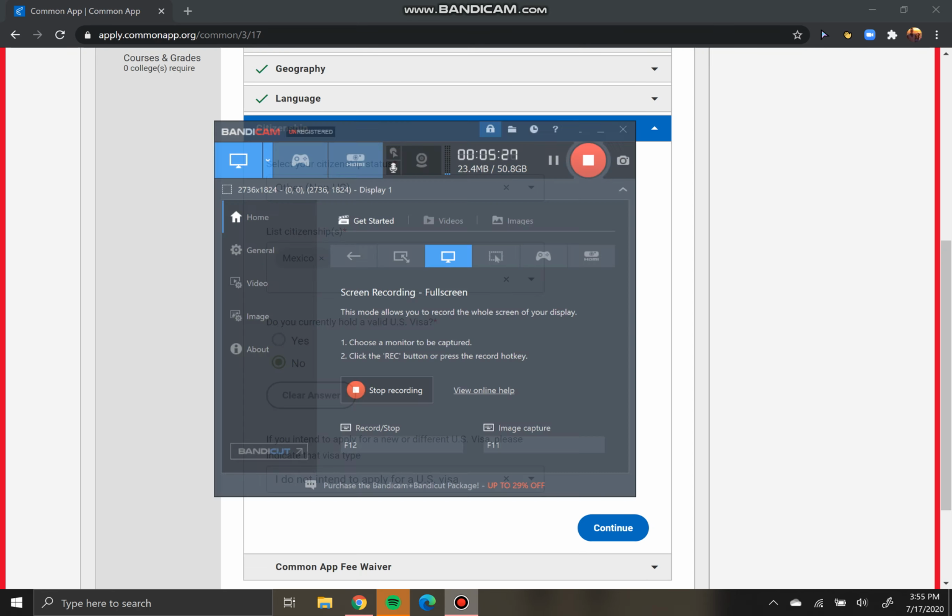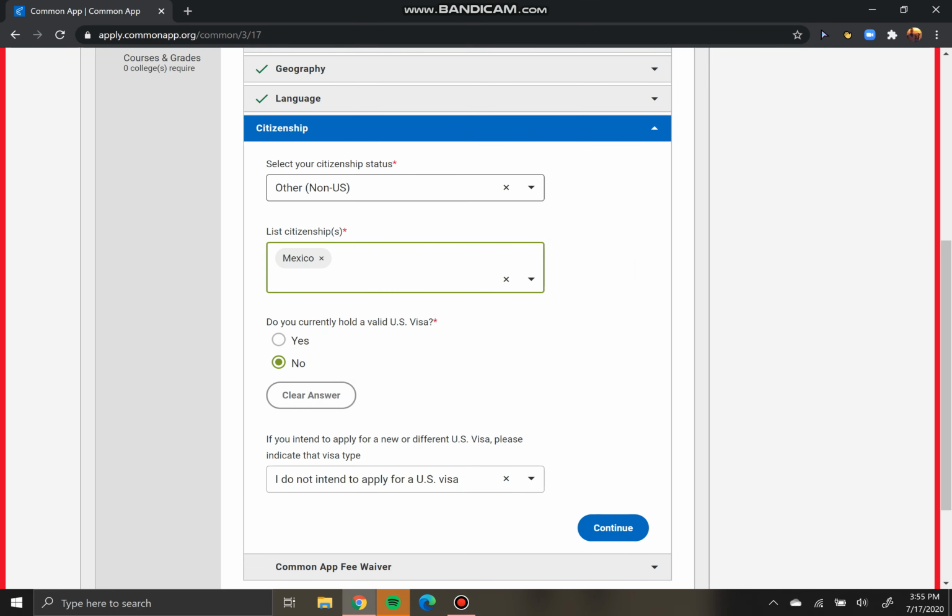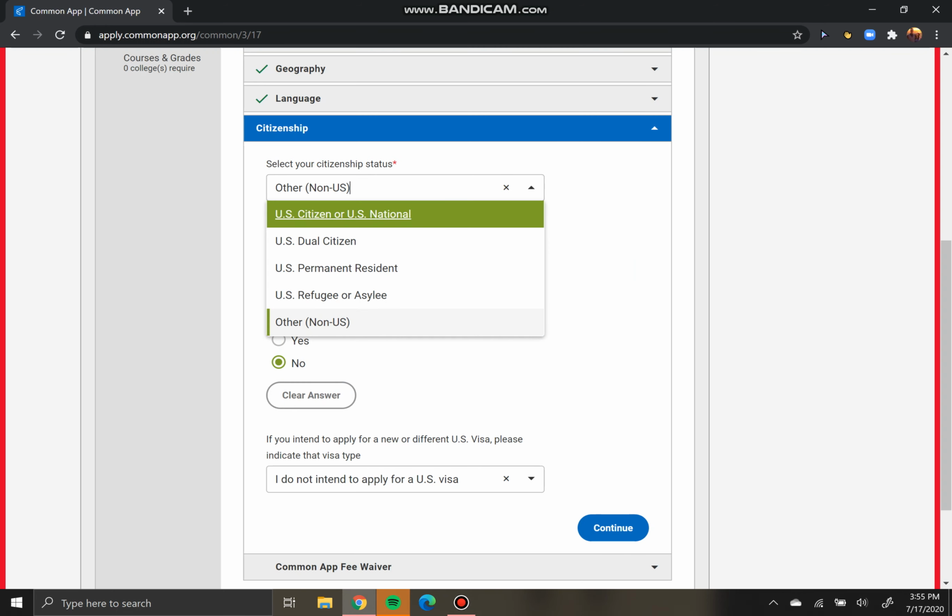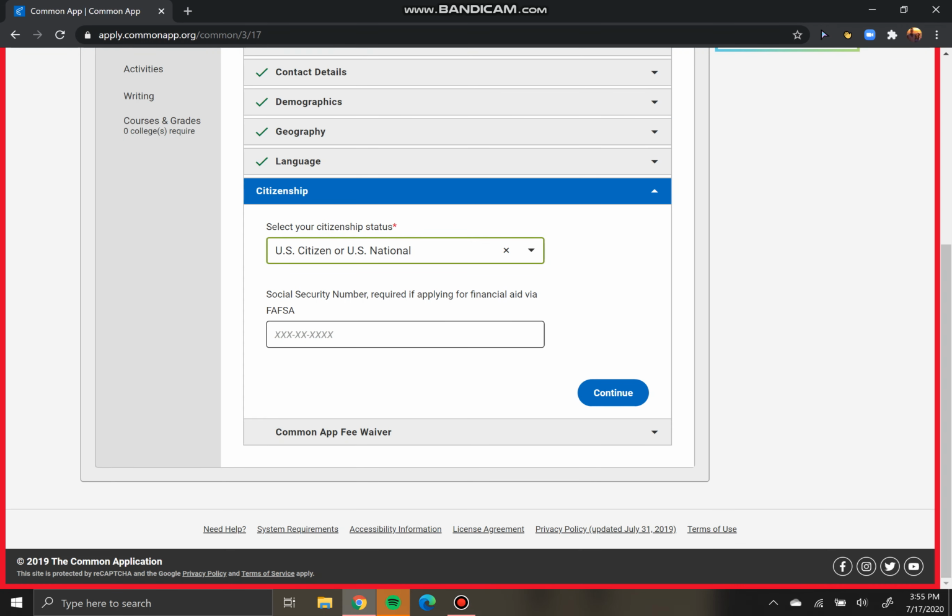what your status is. So I'm going to show you a couple of different ways that you could fill this out depending on what your citizenship status is. If you were born in the United States or you have gotten naturalized citizenship since living here, you're going to select the first option, U.S. citizen or U.S. national.